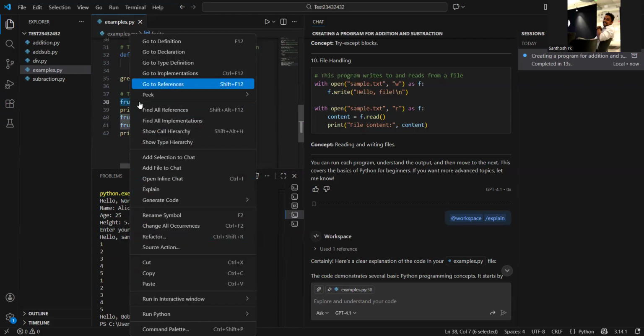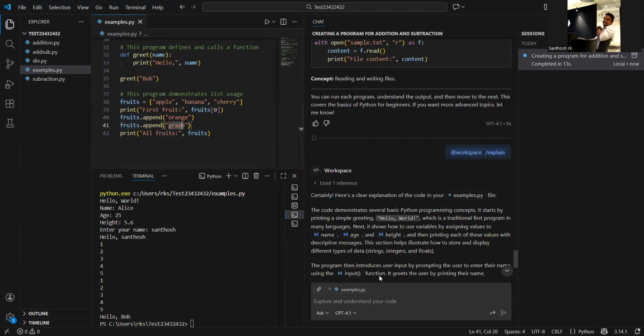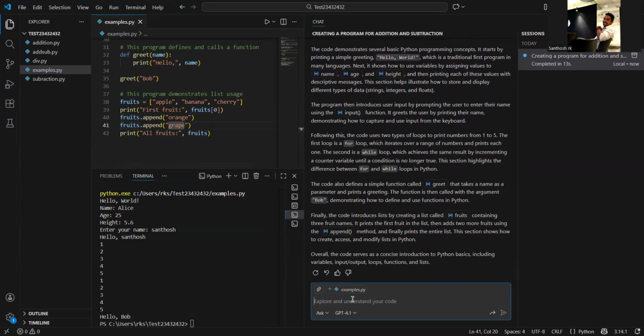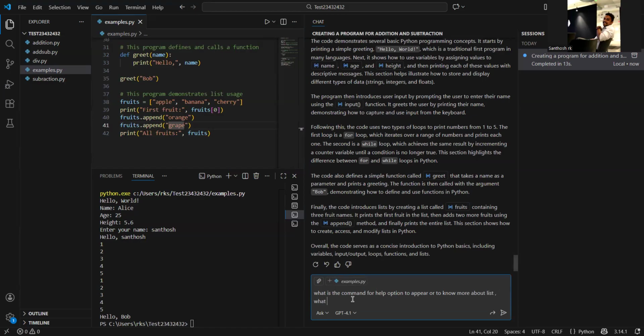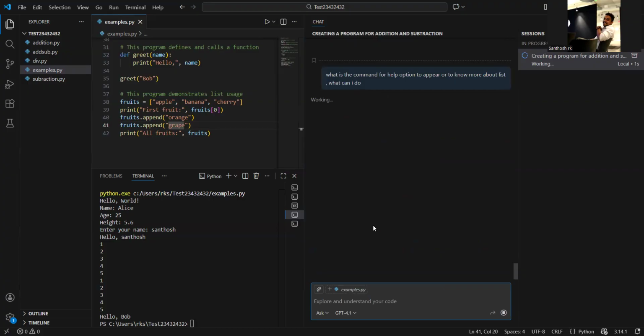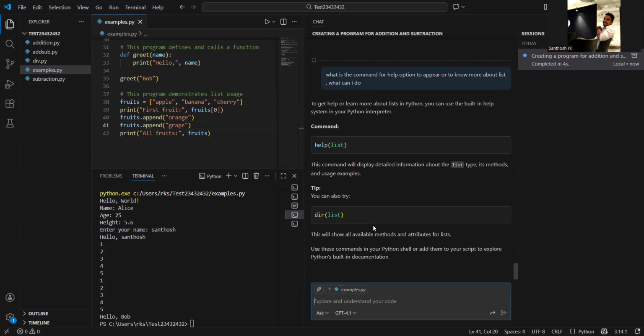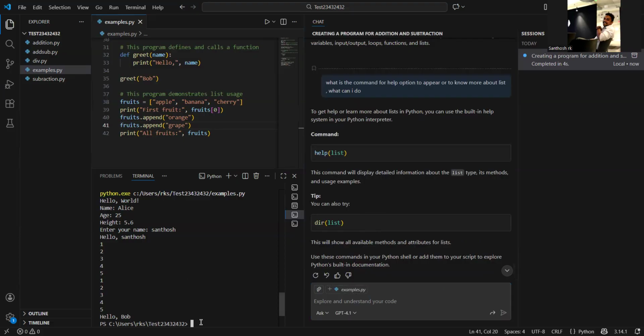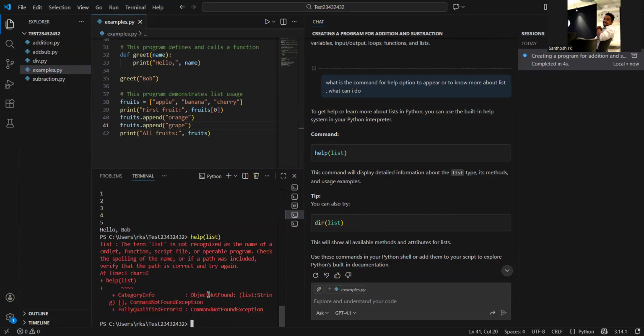So I need some help. Go to references. There is somewhere I can. Why am I so confused and searching? What is the command for the help option to appear or to know more about list? What can I do? Yeah, perfect. If I just type help inside the brackets, list, it will explain what exactly the list is.